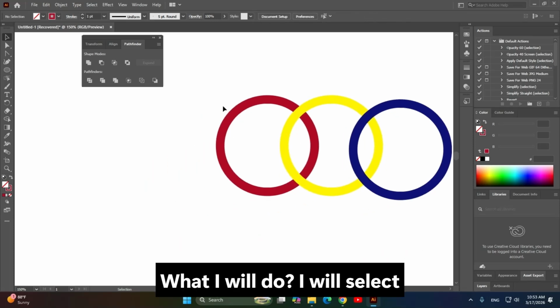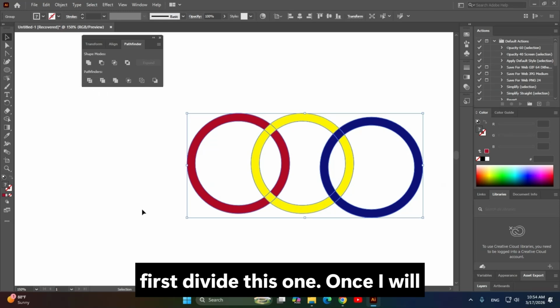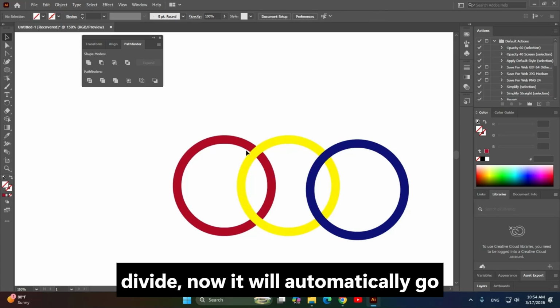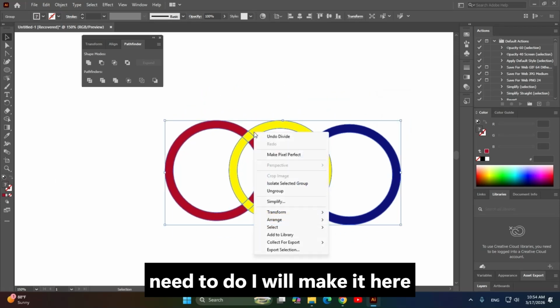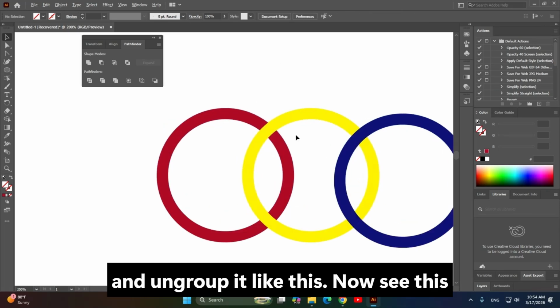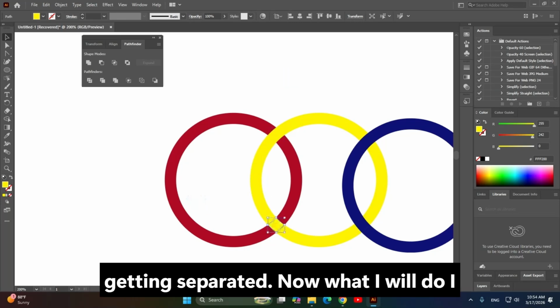What I will do is select all of this together, right? Now I will first divide this one. Once I divide, it will automatically go inside the group, right? So what I need to do is ungroup it like this. Now see, this part is getting separated, and this part is getting separated.